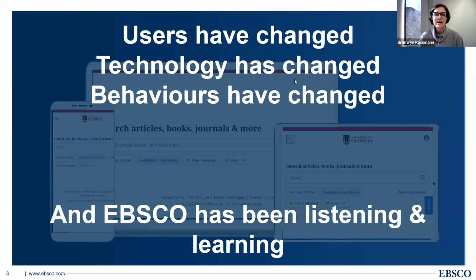Now we've realized that actually most of the users are students, and they don't really want an advanced search unless they really are moving up that studying ladder towards your postgrad, master's, PhD, whatever it might be. We've also realized that technology has changed, so there's been a lot of change in technologies with authentication, single sign-on, SAML-based systems, and really the behaviors of users have changed.